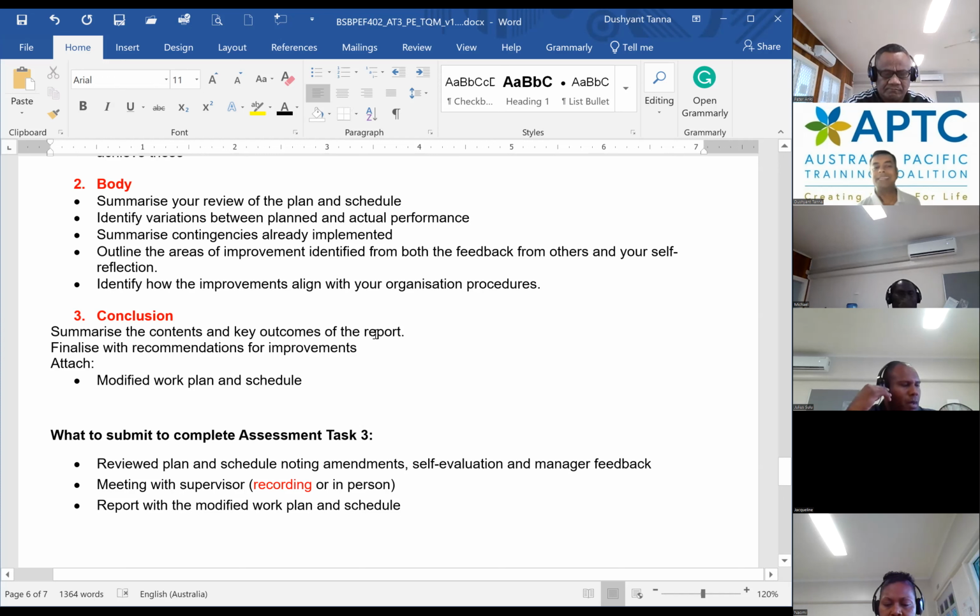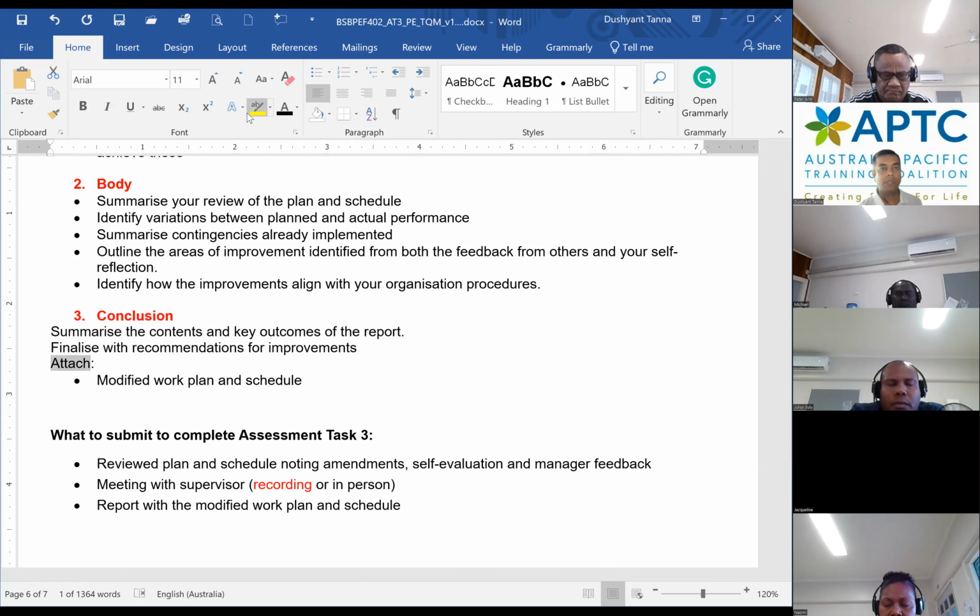Summarize the content and key outcome of the report, finalize recommendation for improvement, attach modified work plan and schedule. Either you can attach it within the document, within the email, or as a separate file.